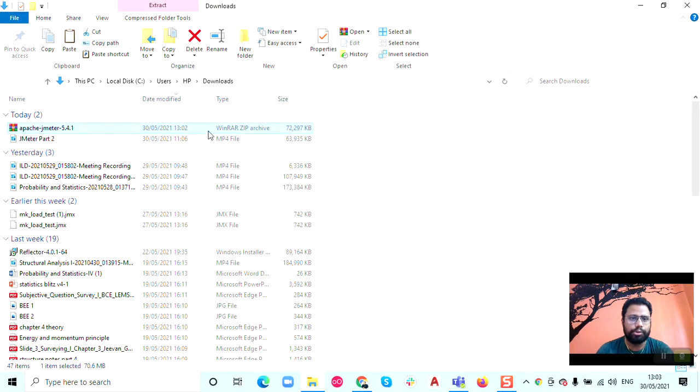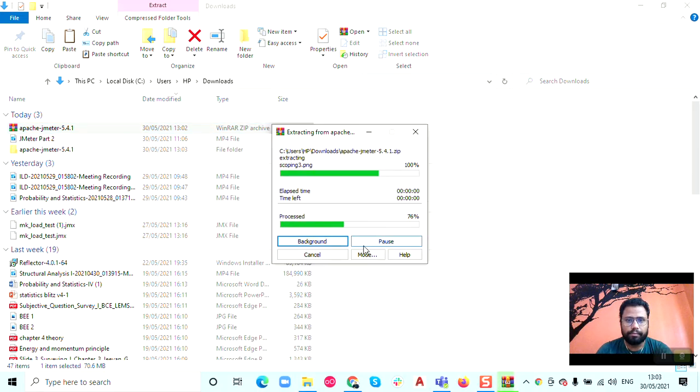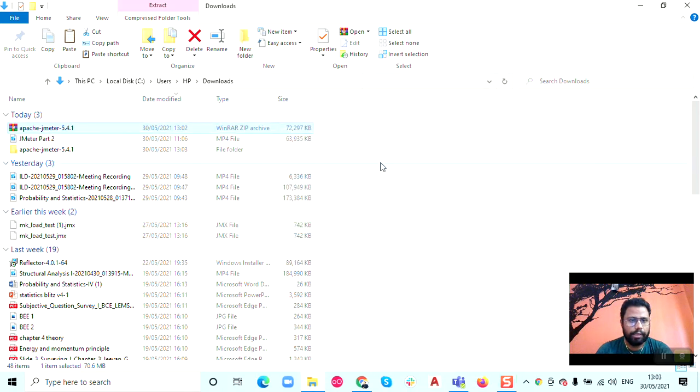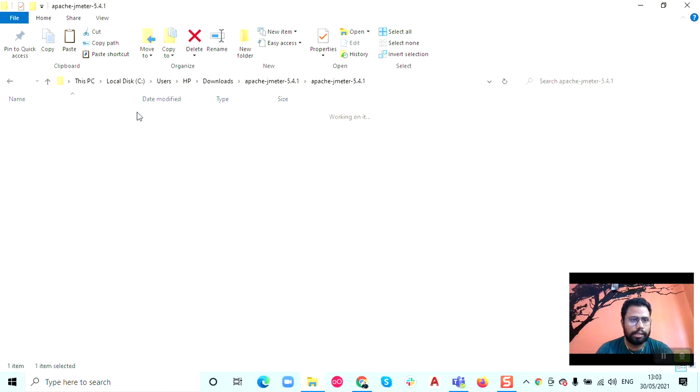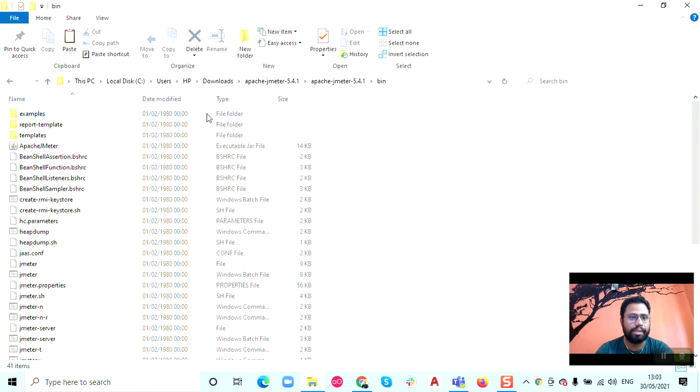What you need to do is extract that. Okay, in the list, here you can see Apache JMeter, it has been extracted. Previously it was in a zip folder. So click on this, and then basically the required software for us will be located inside this bin folder.